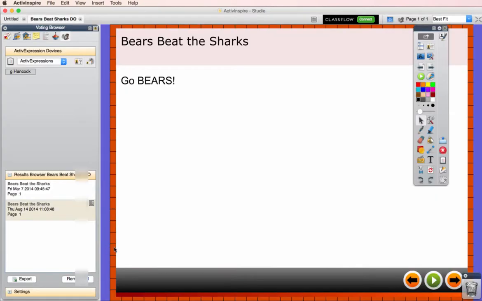Let me go back here to this one. So again, create the test. After the test, come to the browser. These are the results. Hit export, give it a name, open it up, and your test is graded, and you'll have a lot of good information.